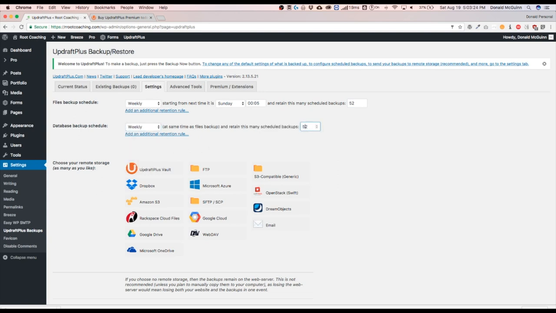Now, a lot of people are going to say this is overkill, but with backups, you can never be too safe. I'm only backing up weekly because that's the maintenance package that this client asked for. If she had asked for a different one, it would actually be daily backups. But there's not going to be a lot of changes to this website, so a weekly backup is going to be more than enough for this client.